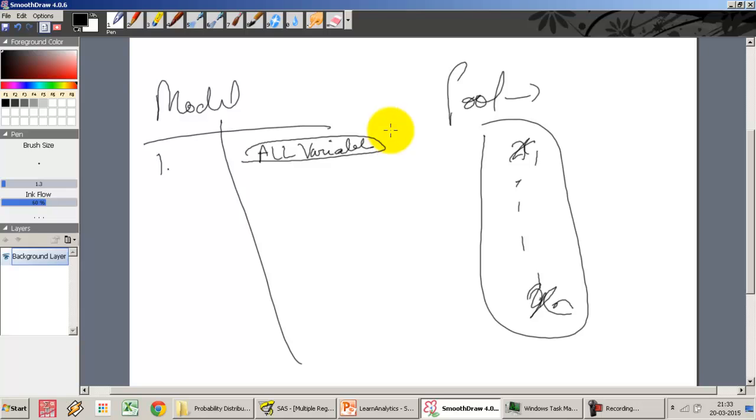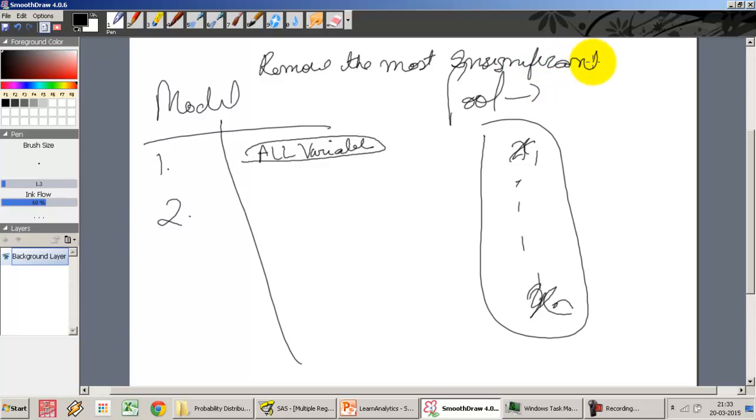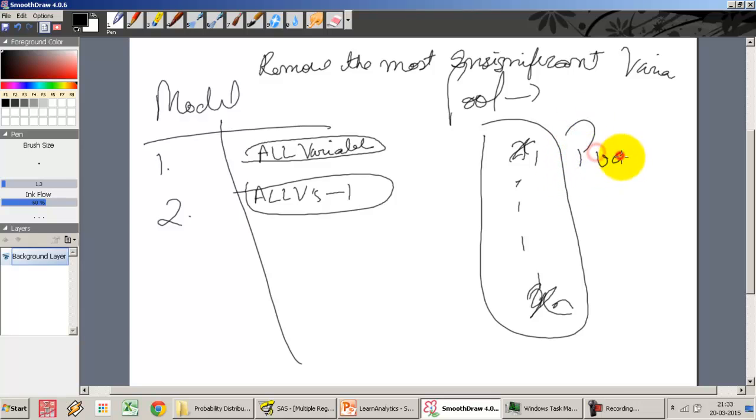And then in the second step, I will remove the most insignificant variable. So now, in the second step, I have all variables minus 1. I have removed one variable which is the most insignificant, and the variable which is most insignificant I can visually identify by looking at the p-values.